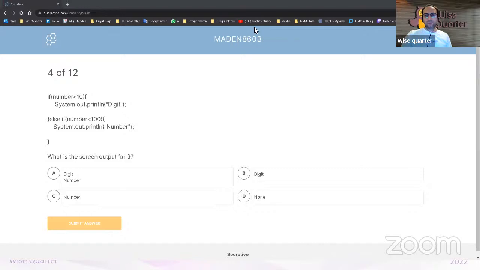So let me solve it. If the number is smaller than 10, we will write digit. If the number is smaller than 100, we will print number. If else statements. As you can see, this is the first if. If it is false, else if will be executed and it will check this condition. They are connected. If and else if are connected. The connection is, if this first statement is false, the system will check the second one. If the first statement is true, it won't check other if statements because the first one is already true.